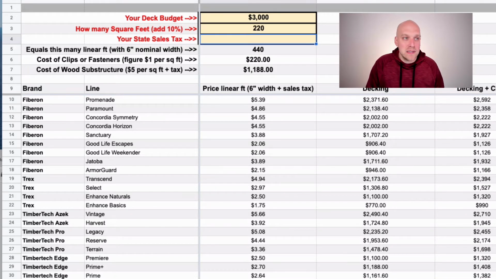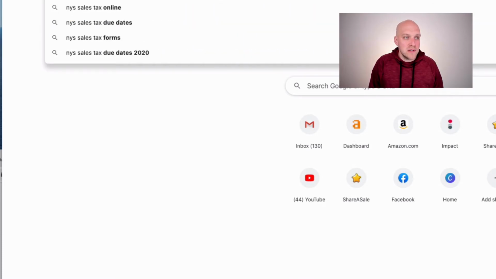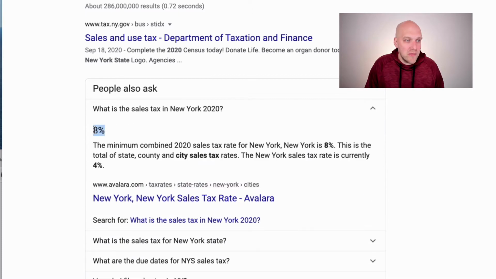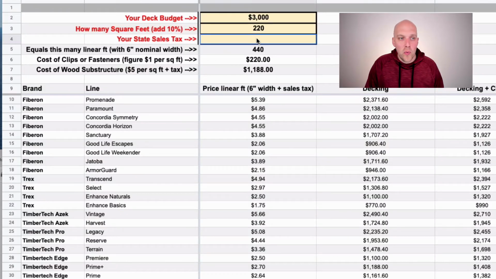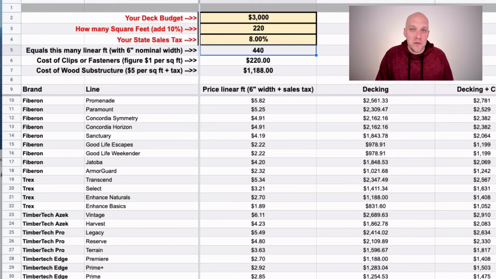Now for your state sales tax, this is pretty easy. Like I live in New York State and I'm going to put in sales tax in the year. And then I will quickly see that we have an 8% here. So the way this works is you just put in the number and then hit enter and it automatically populates. And what it just did is it made all the linear foot numbers, which I'm going to explain in a second, 8% more expensive. Because I want you to have an idea of what the materials are going to cost based on your state's sales tax as well.